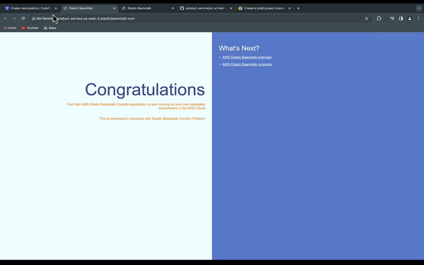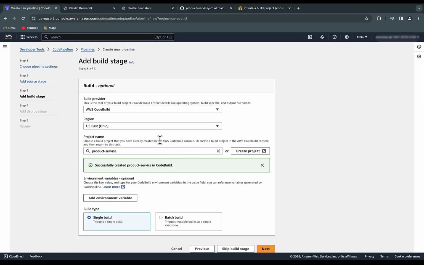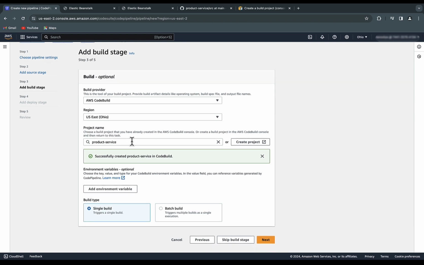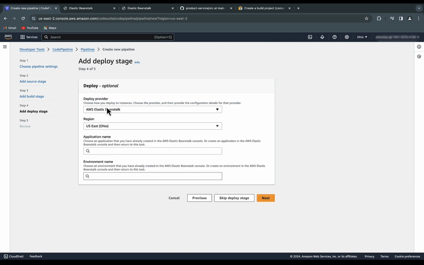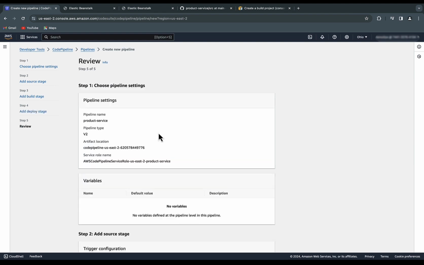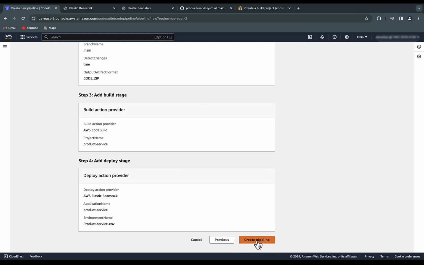Okay, go back to the pipeline here. So now it sees that we have a project, right? So we are done with the build stage. I'm going to click on next. And then for the deploy, I'm going to use AWS Elastic Beanstalk, right? We want to deploy to this provider. And then we're going to provide the application name and the environment. Click on next. And then click on create pipeline.